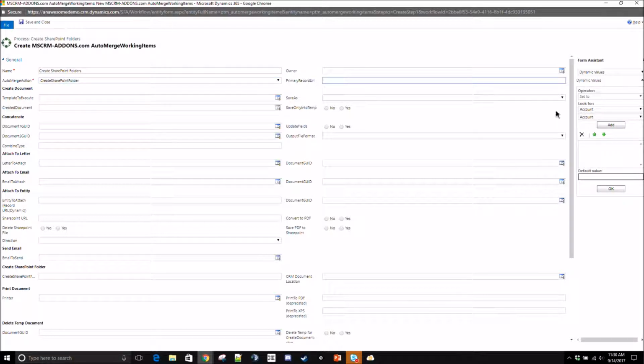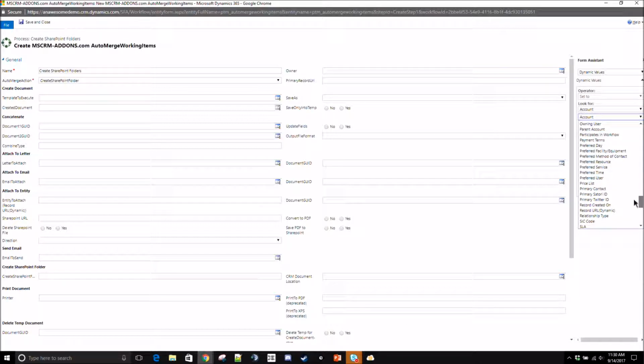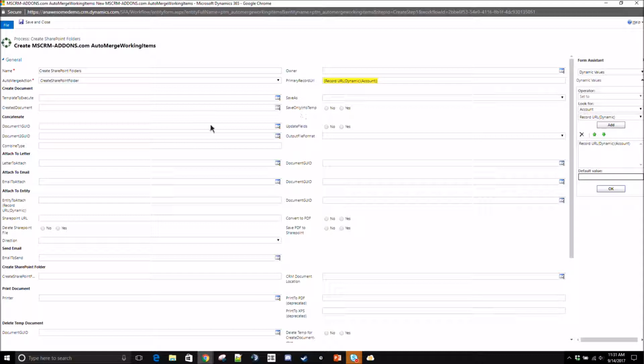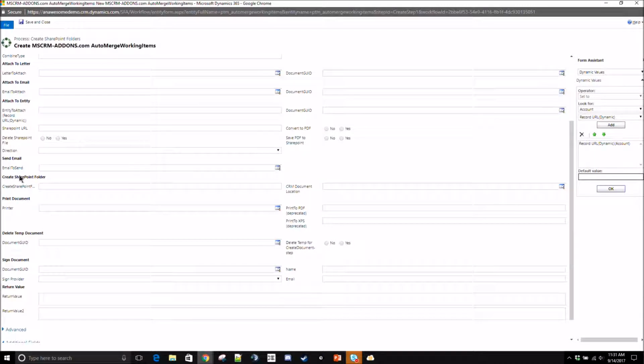Here I give it the primary record URL. And here I'm looking for the account, and I am looking for the record URL dynamic. So when I run this workflow, it's going to use the URL of the record that I'm running it against. So I say OK, get that right in here. Then I scroll down to my section where I create the SharePoint folder.